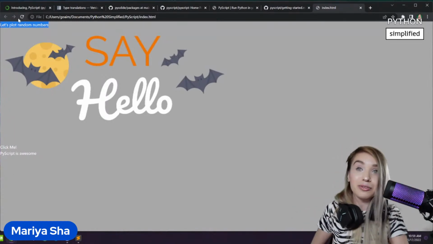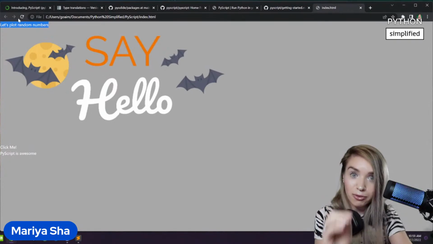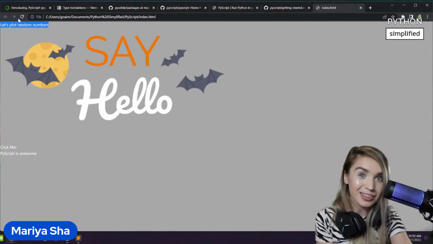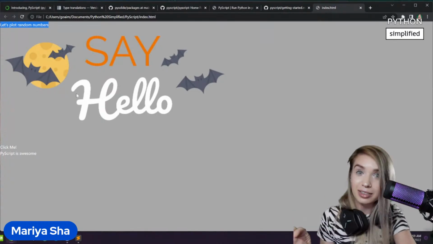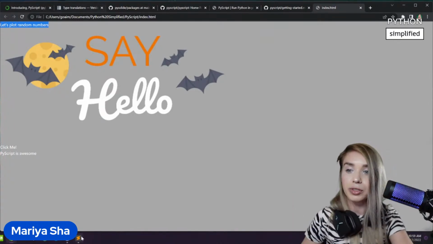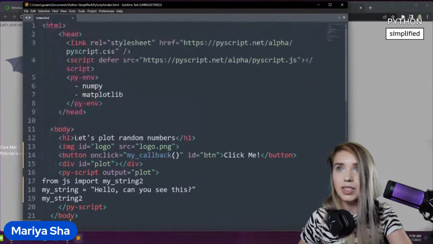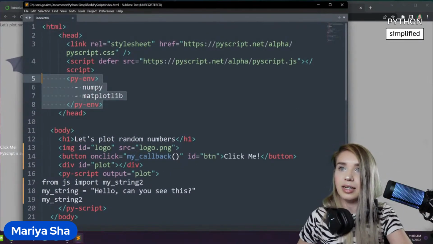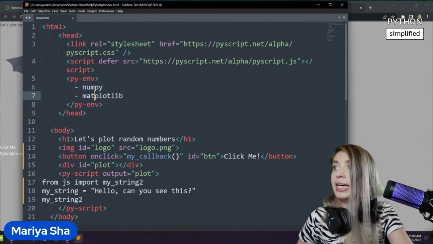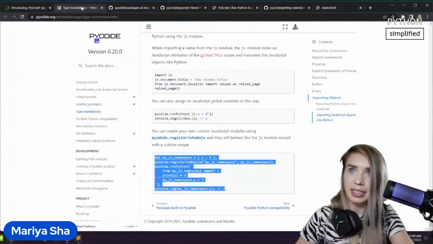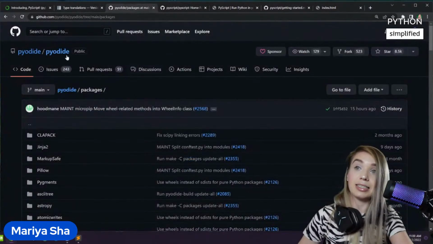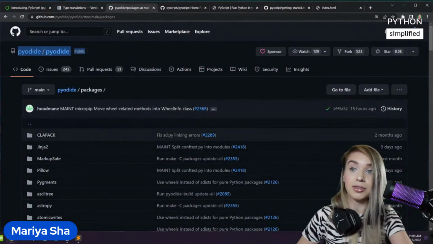Because for me, what I'm mostly looking forward to is seeing PyTorch and TensorFlow being incorporated here. So far, we cannot use them as libraries that we import, right? Because we have those imports here, the py-env script. And the only libraries you can use there at this point in time, and you can find this link in the description, are those you can use with Pyodide. Okay, so this is the full list.